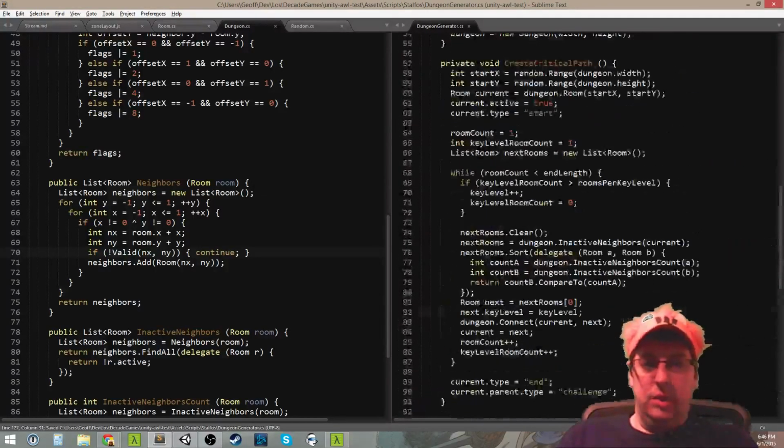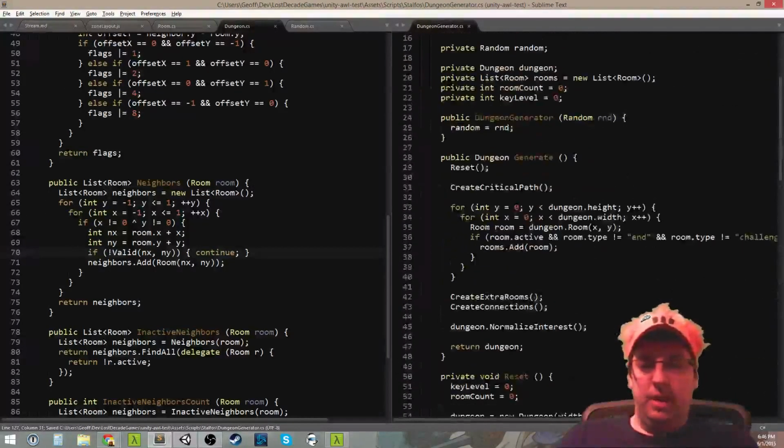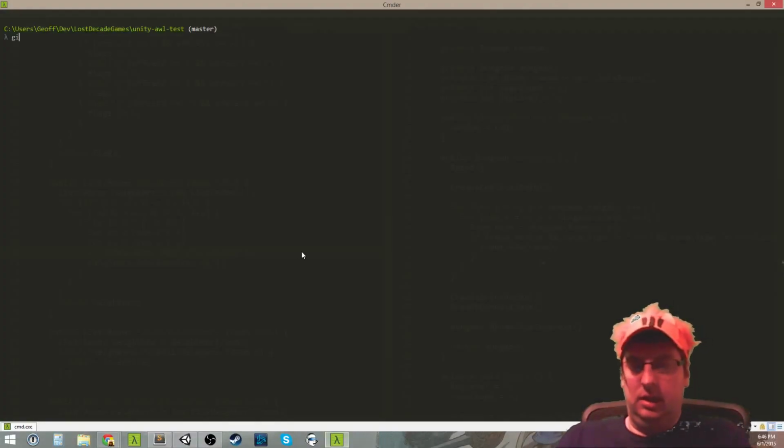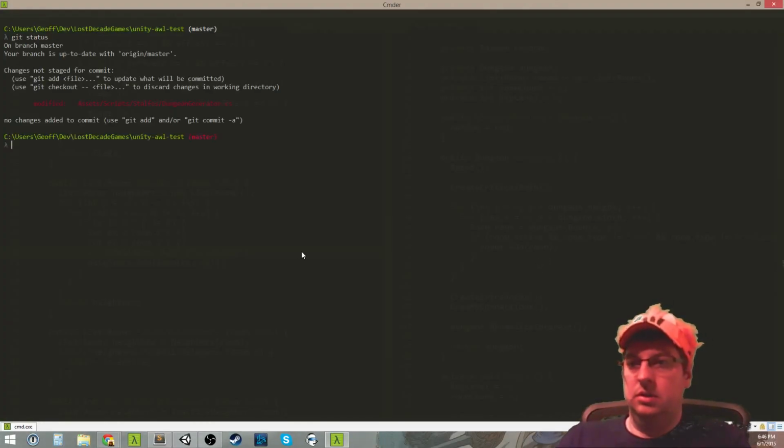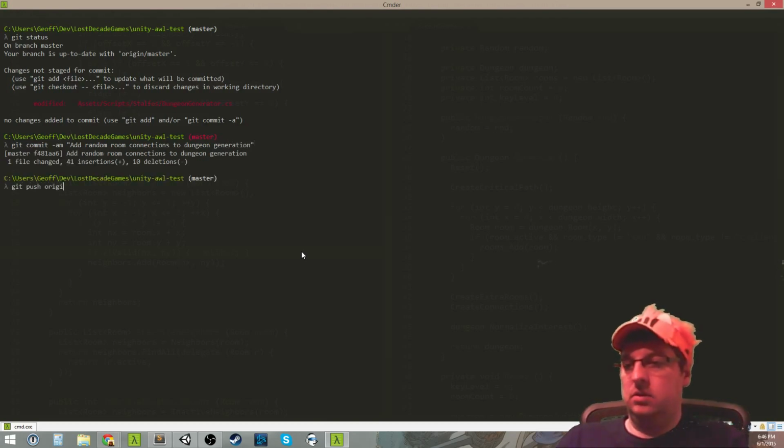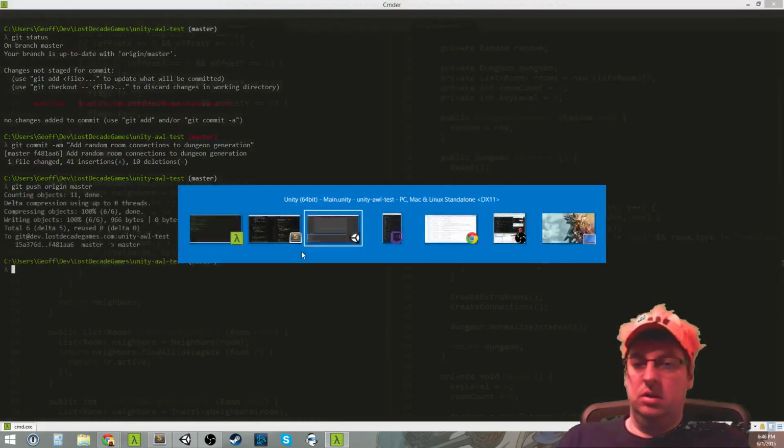So that's cool. We now have some random connections with our maps, so let's go ahead and check that in. Add random room connections to dungeon generation. Great.